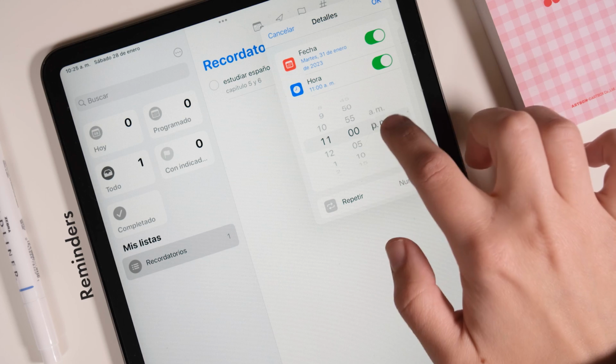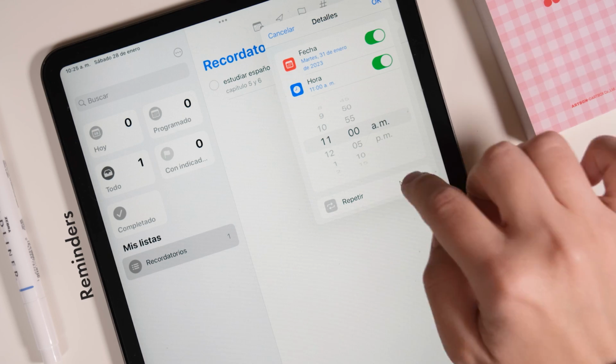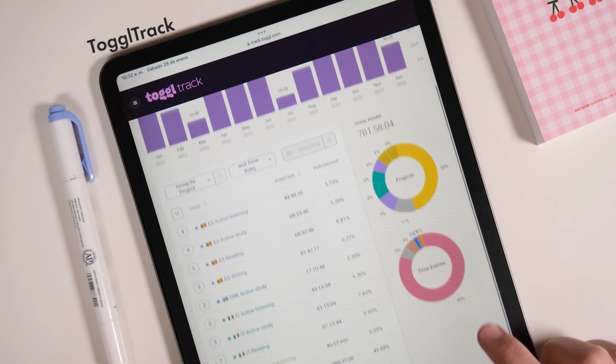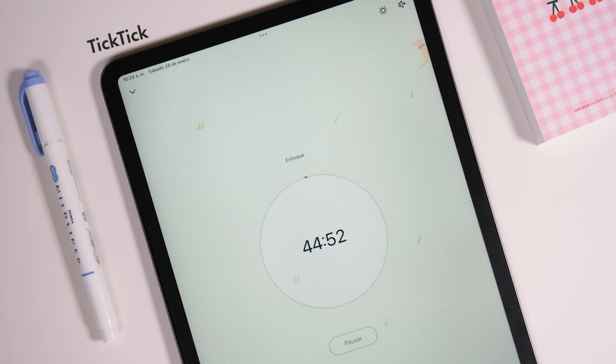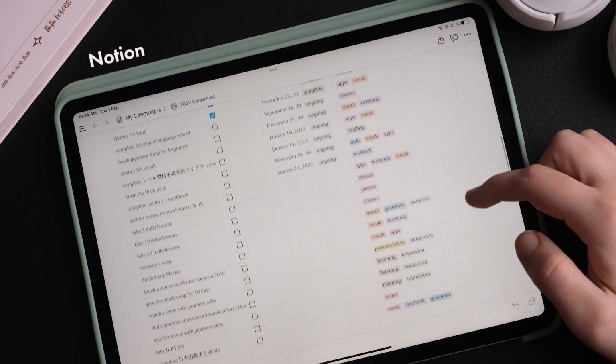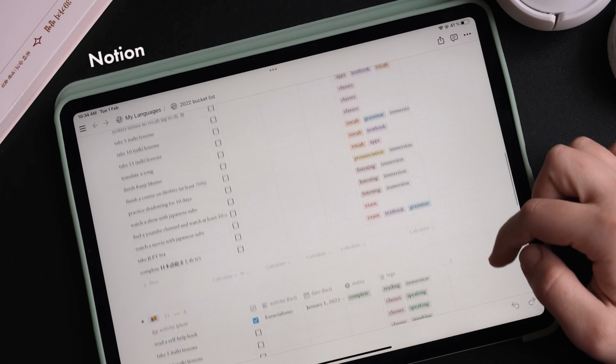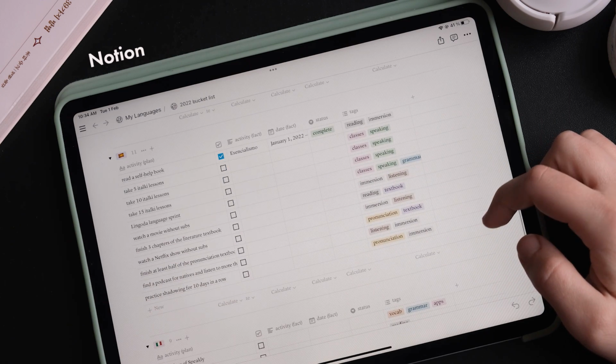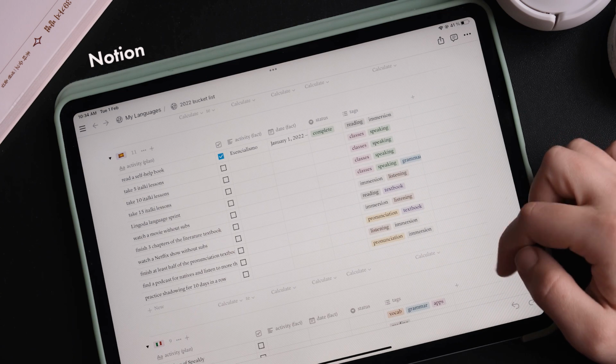Your tablet can also be a handy planning tool if you wanted to. You can use it to set reminders, you can track your study time, use the Pomodoro technique, create vision boards or habit trackers, or you can even make something like a language learning bullet journal, all without having to spend any extra money on stationery.